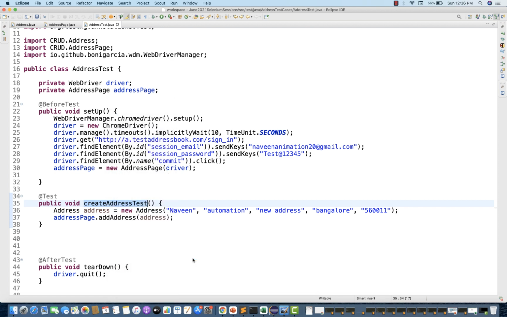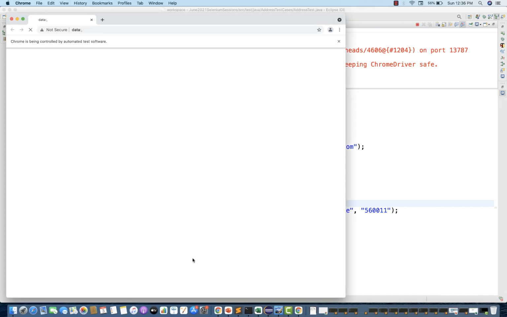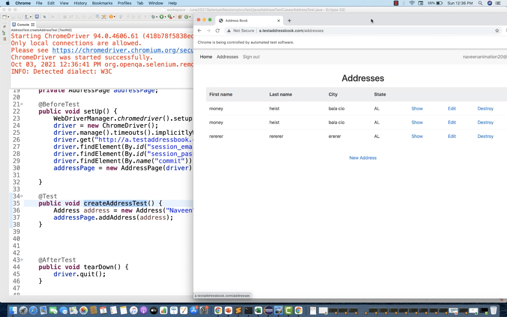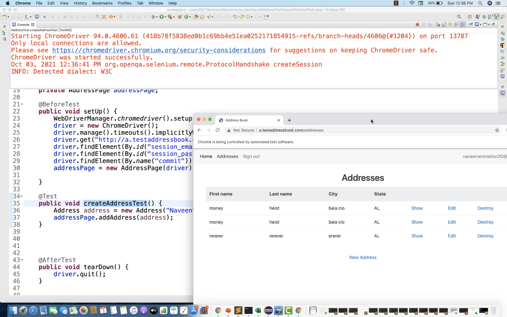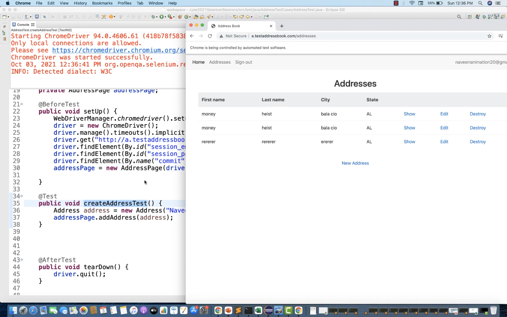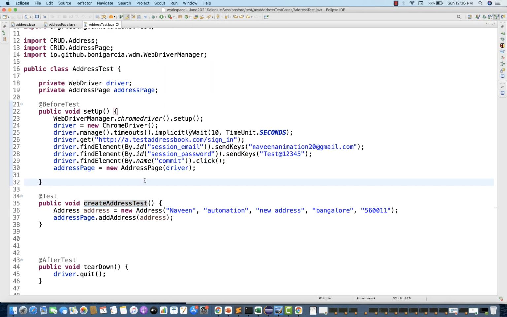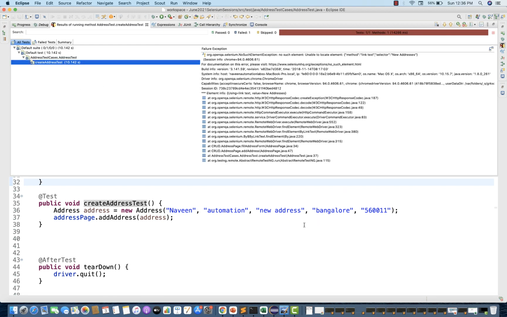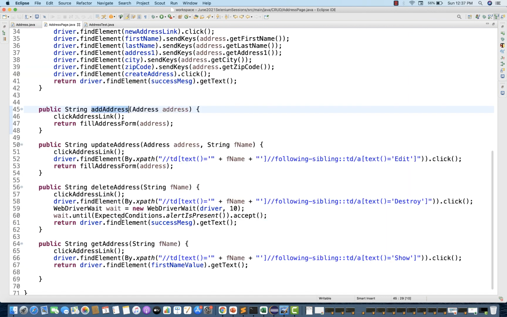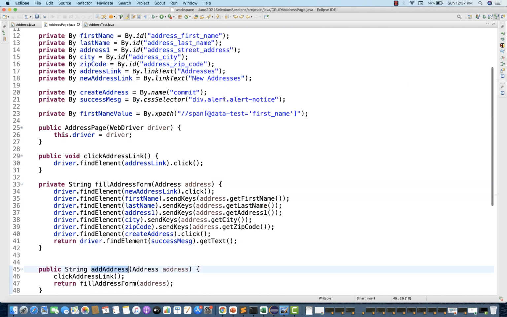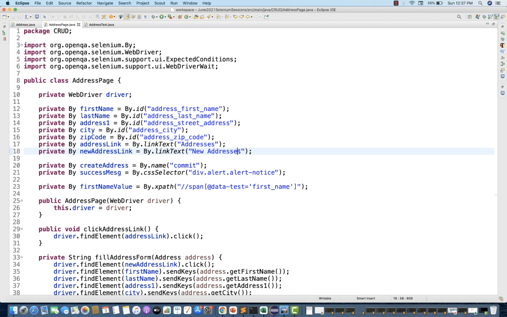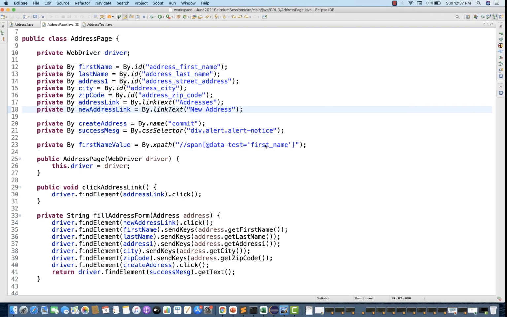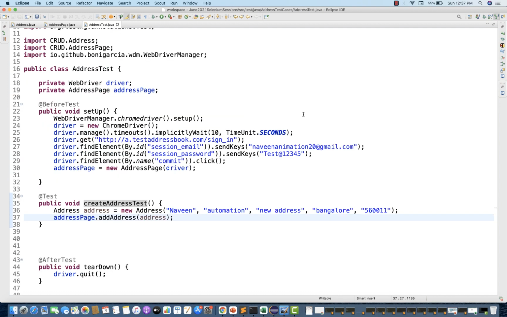So run as TestNG. Okay, so it's still not clicking on it. New address actually. No worries, we will see where exactly the problem is. See, again it's saying that new addresses actually, sorry, again my mistake guys, it's not new addresses, actually it's only new address. Okay, you can see new address, not addresses. Okay, let's run it again. Sorry about that.